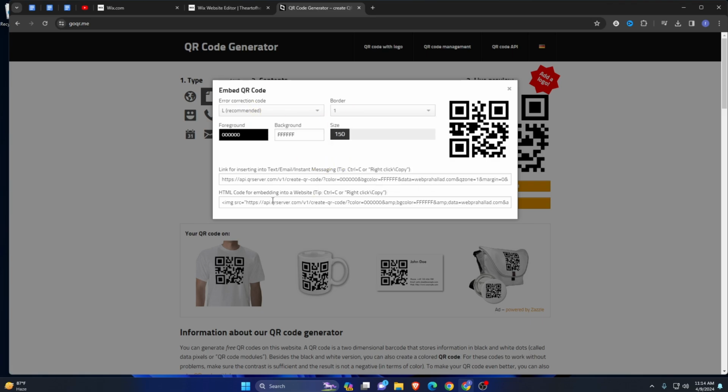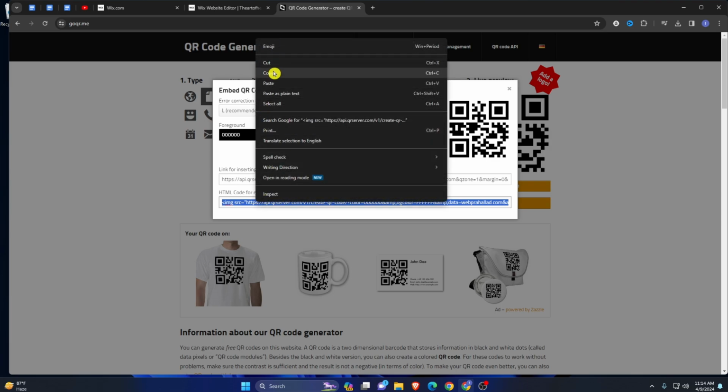After that, here you can see two options. One is link for inserting text, email and instant messaging. This is for instant messaging and email text, and this is for HTML code. So we are going to copy this link. Just copy the code, right click and copy.